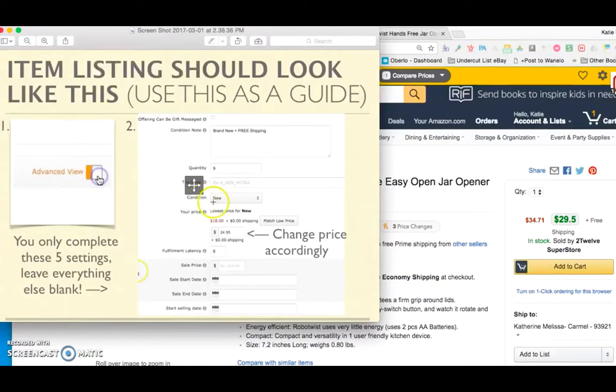And the condition, always list as new, so that's no question about it. Condition will always be new, so select that from the drop down menu.